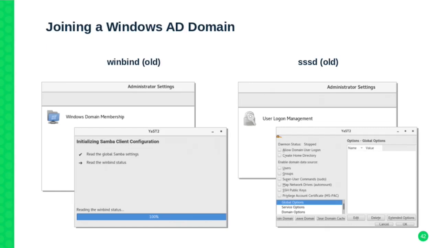Can you see that? You can join the domain. When you click on Join Domain, the pop-up comes. You give the domain server, the administrator user, and the administrator password, and then you can let this server join the Windows domain. It's very simple.